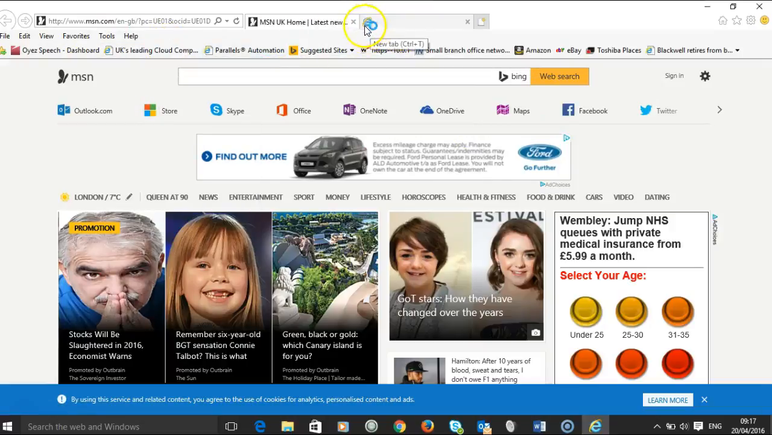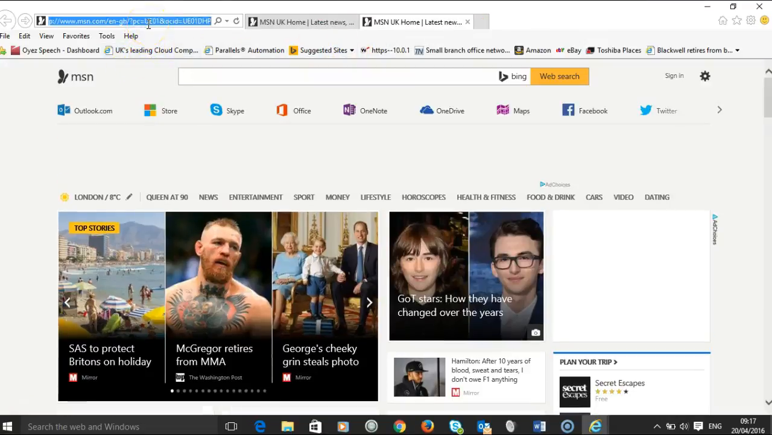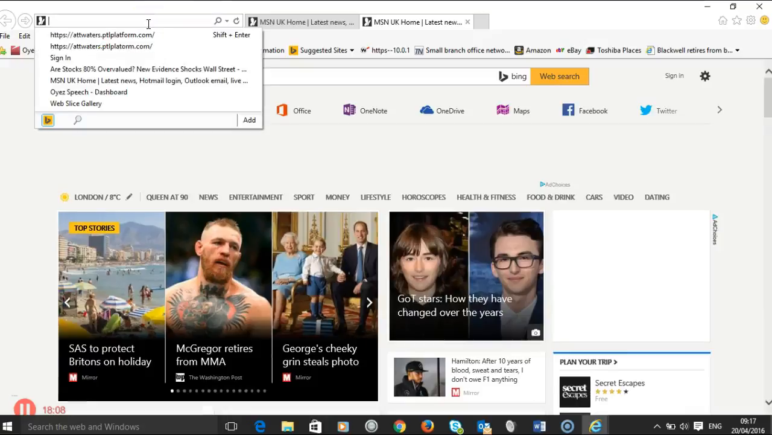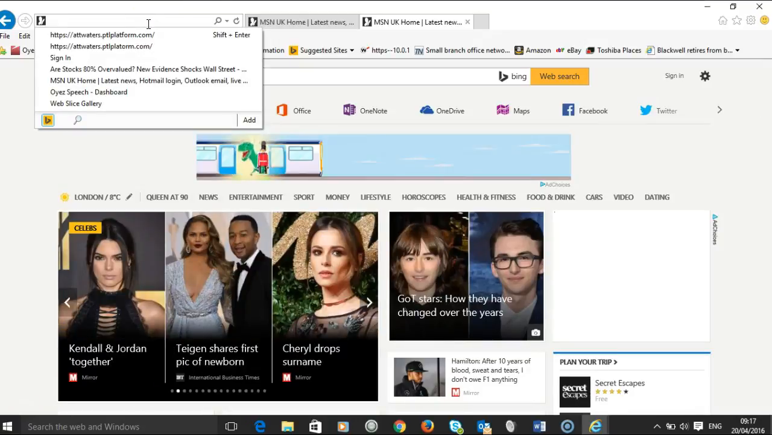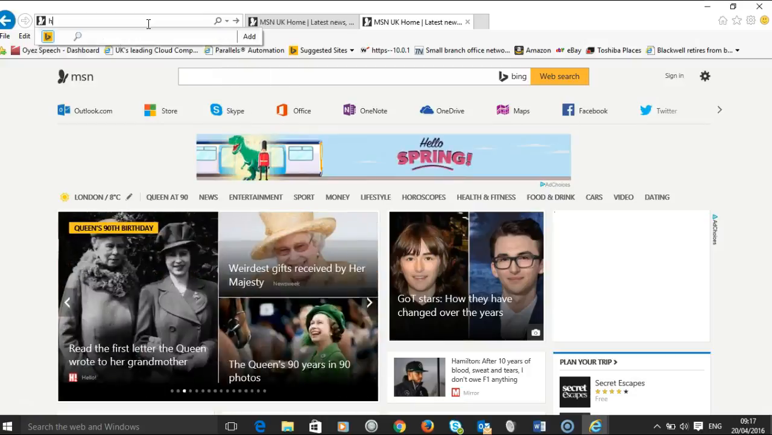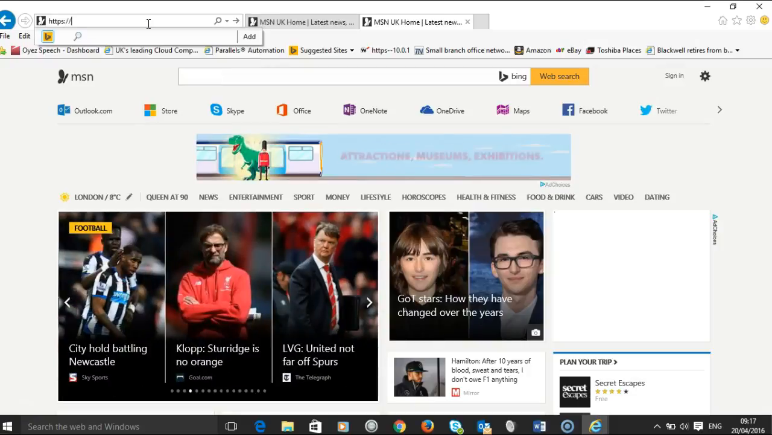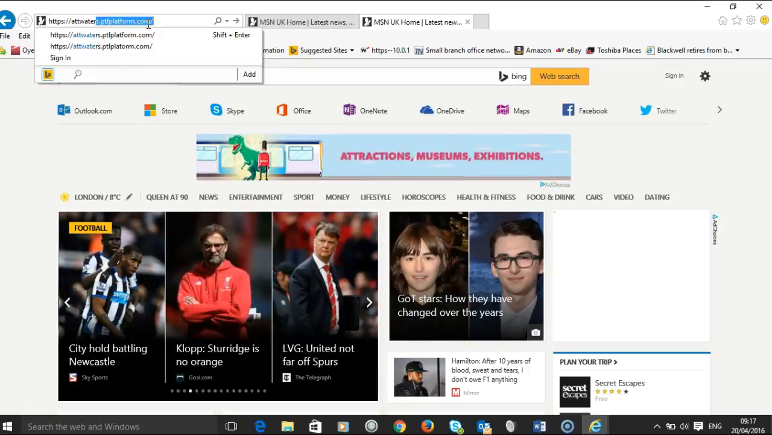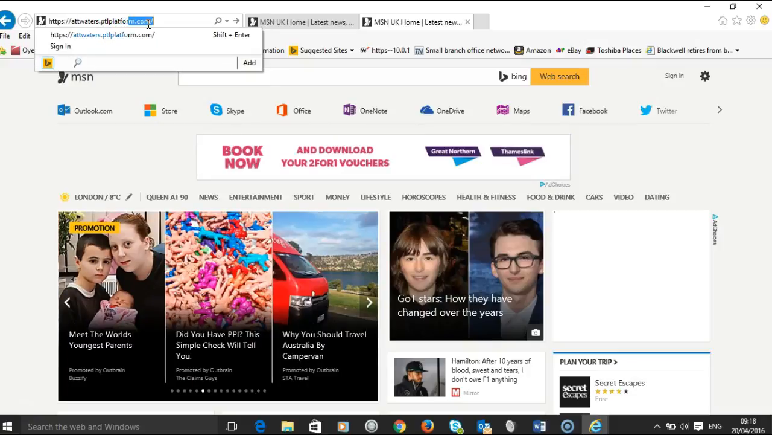To create a new one, all we need to do is type in the URL. So we'll click on a new tab here. It's opened up a clean tab. Click within the URL. Click backspace, that deletes that line out. Now we're going to type in the new address. The new address to point to the new live environment is https://@waters.ptl.platform.com.